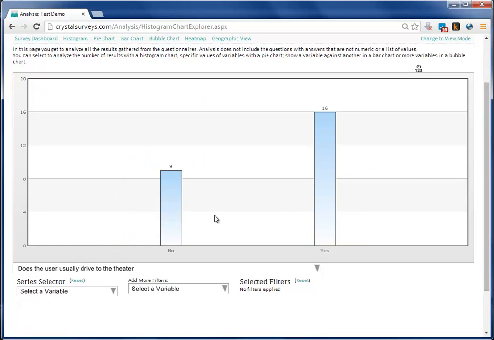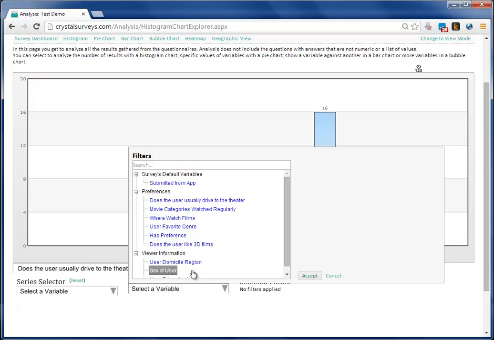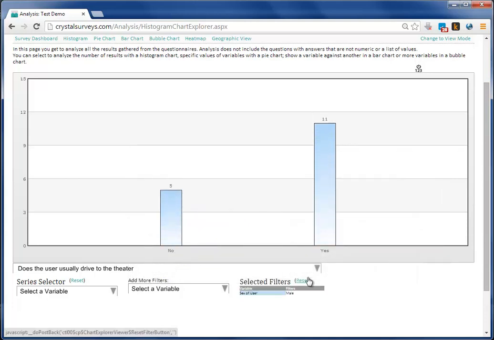At the bottom of a histogram, you will also see that there are filters, and I can use filters to limit the data that I'm visualizing on the screen. For example, I'm going to look at this particular histogram, and I'm going to add it so that I can filter only by the respondents that are males. And this is going to show me the distribution of whether the user drives usually to the theater, and it's showing me only the male data.